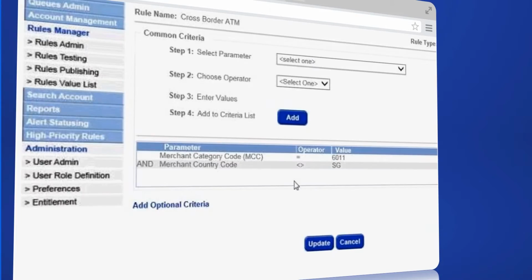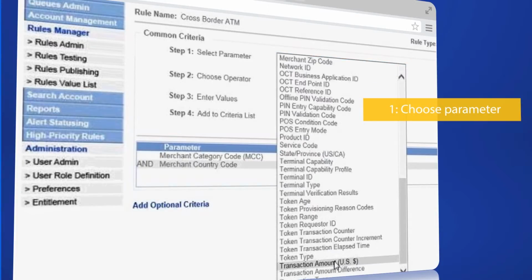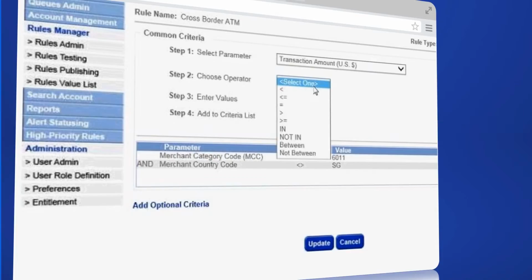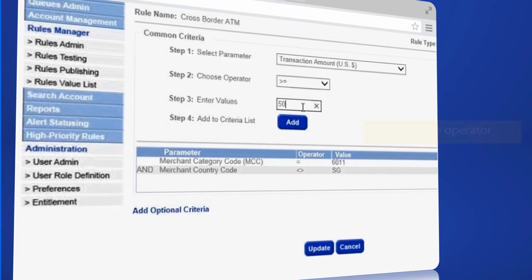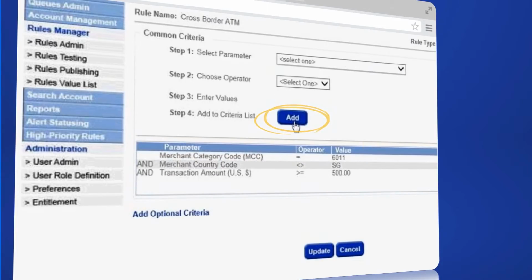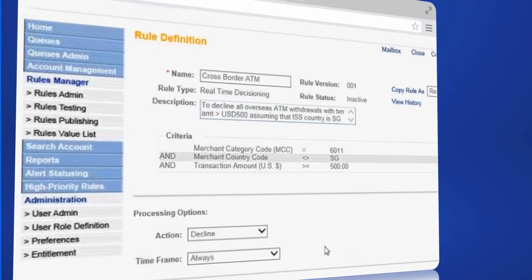The transaction amount must now be set. Select Transaction Amount from the Parameters drop-down menu. For operator, select More Than or Equals and $500 as the value. Then click on Add. Once you have completed all the steps mentioned, click on Update. We have now completed the rule criteria definition, and so can proceed to selecting the processing options.